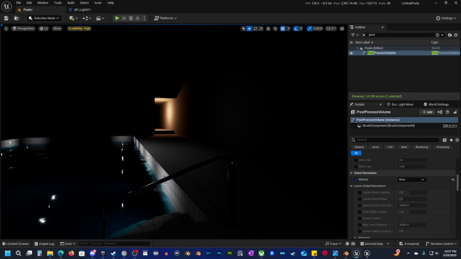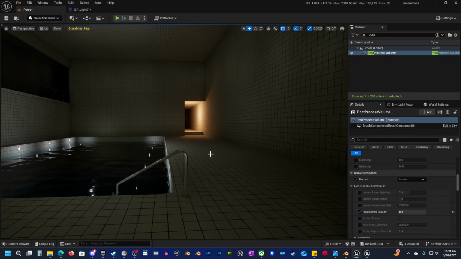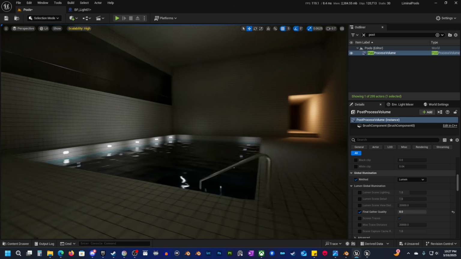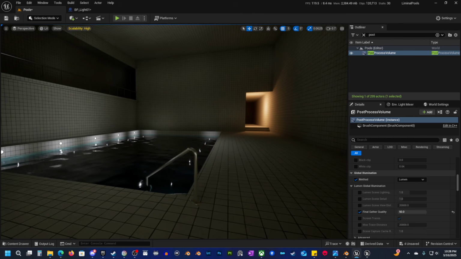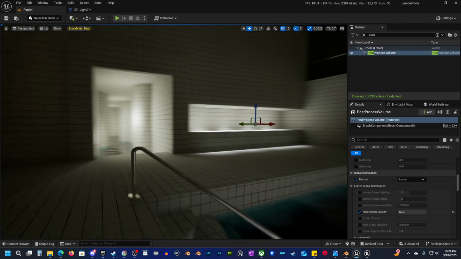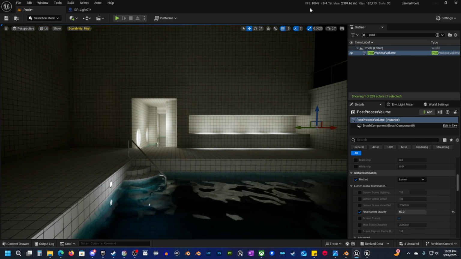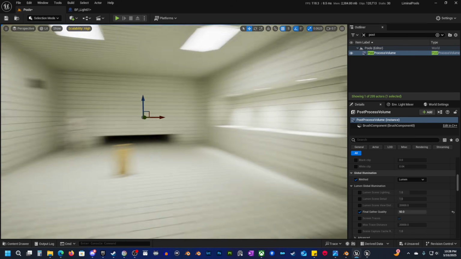But if you do want to use Lumen, you can go in here to Final Gather and you can increase this to something higher. Something around 8, you can see pretty much fixes that. Just understand that that does have a cost. So the higher this number goes, the more FPS you might lose. Now, in a relatively simple scene like this, we're not going to run into too much. We're still getting 120 plus FPS, but that is something to keep in mind.